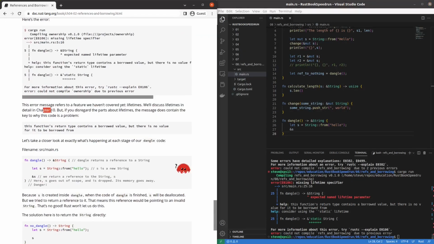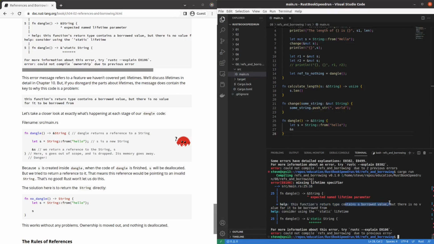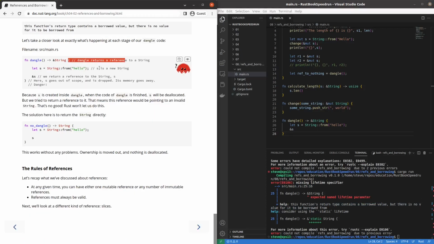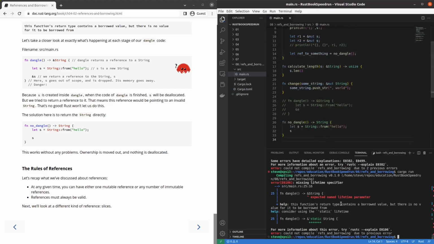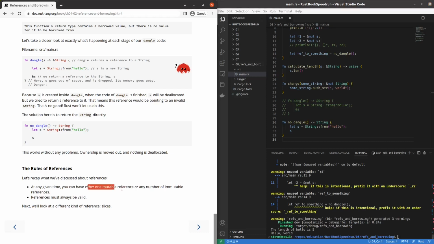So that's chapter 10. Return type contains a borrowed value, but there's no value for it to be borrowed from. It returns a reference to a string. S is a string. Return a reference to S. S goes out of scope. Its memory goes away. Danger. Okay. So instead, we return the String directly. And okay. So you can have either one mutable reference or any number of immutable references. References must always be valid.